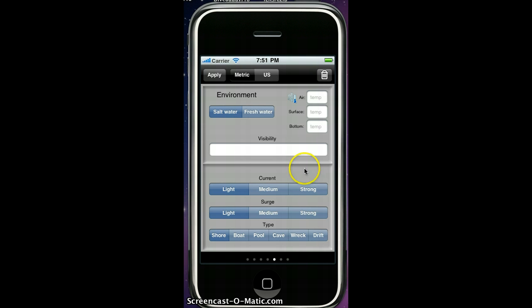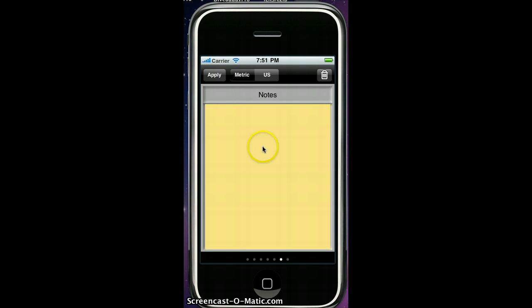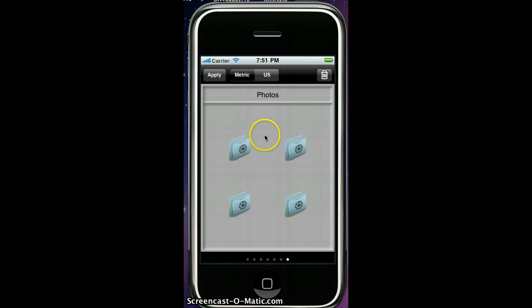Environmentals are on the next page, followed by a page for your notes, whatever you like in there. Photos: if you touch one of these folders, it'll bring up the iPhone photo gallery. Unfortunately, you can't use the iPhone's camera. There's a bit of a memory limitation, in that when you use the iPhone camera, it just runs out of memory.